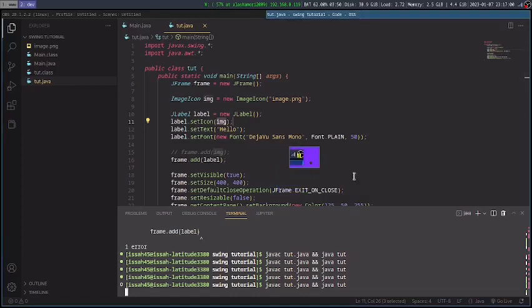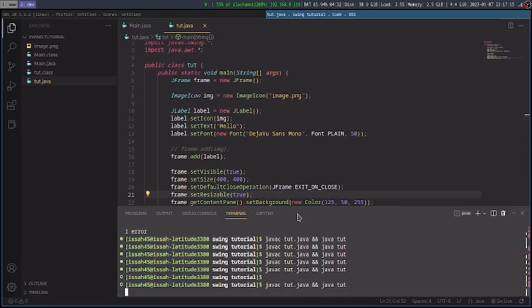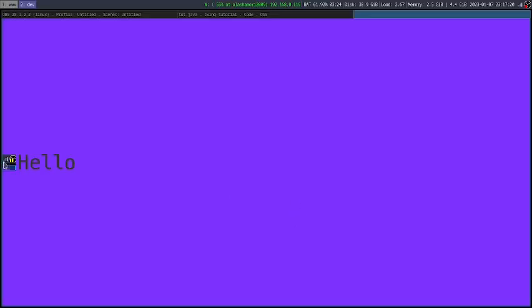Now you can see that the label's icon has changed to that. So now let me just set resizable to true. Right, so now you can see that the icon shows there.